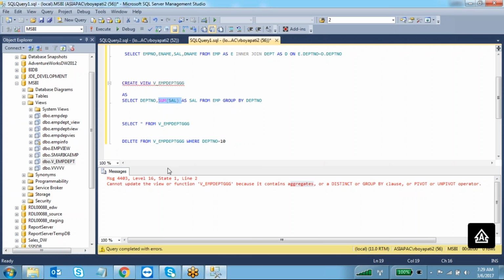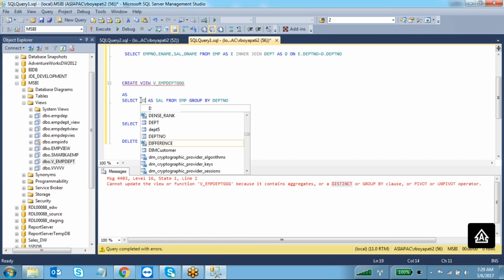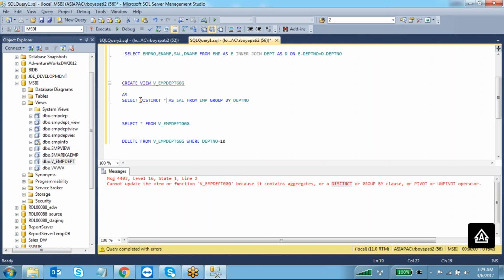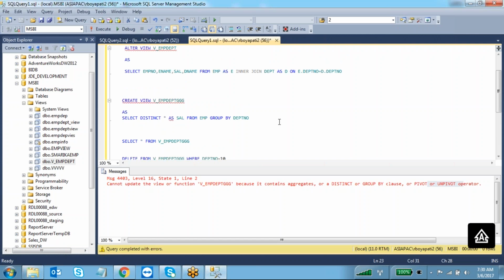Not only the aggregate function, if you are using distinct keyword, for example select distinct star, you can't delete through this query also. Or if you are using any group by clause, or if you are using pivot unpivot operators, in those situations you can't update. Other than these situations you can do it.